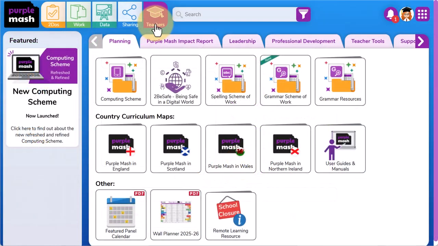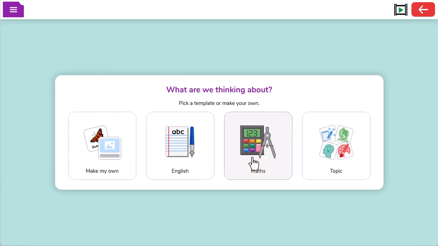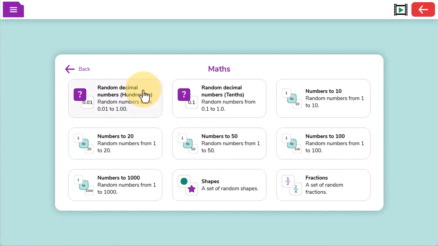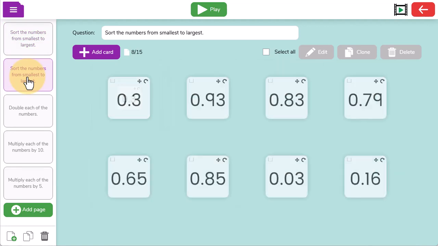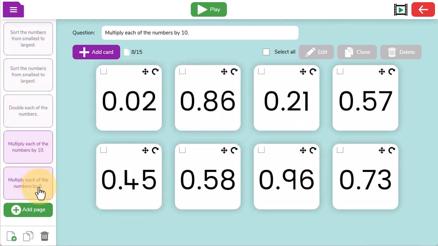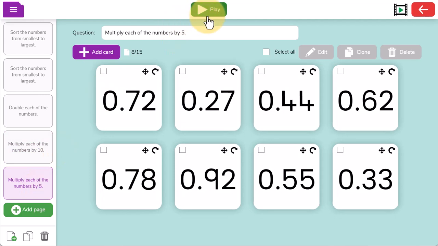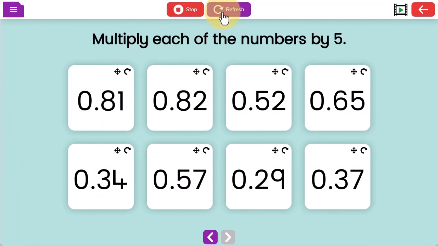Speaking of maths warm-up activities, in the Tool 2 challenge, which is found in the Teachers area in the Tools tab here, there are dozens of pre-made maths ideas to get your class thinking. You can choose which of these number options are best for your class, and then down the left-hand side you will see a number of different pre-made examples that you can play to display on the board. Children could perhaps complete these using a small whiteboard or in an exercise book.